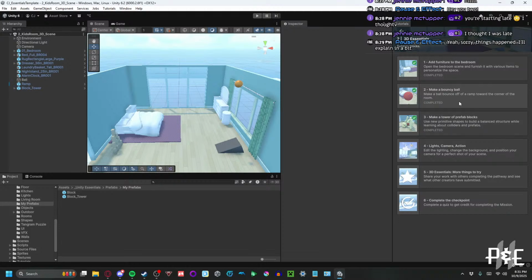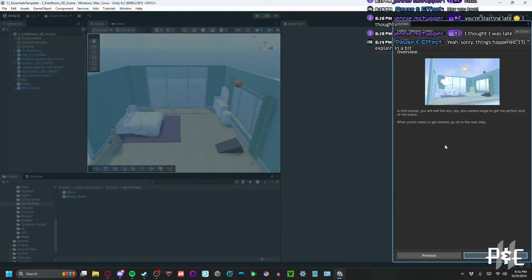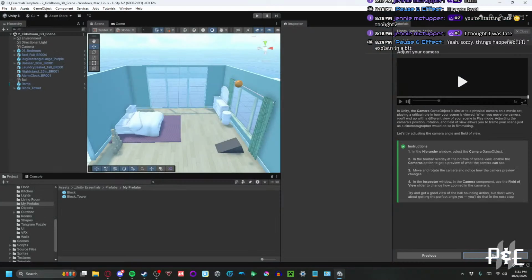Okay, make a tower of prefab blocks. I've already done that. So now, lights, camera, action. This is the next one. In this tutorial, you'll edit the sun, sky, and camera angle to get the perfect shot of the scene. When you're ready to get started, let's go. In Unity, the camera game object is similar to a physical camera on a movie set, playing a critical role in how your scene is viewed. When you move the camera, you'll end up with a different view of your scene in play mode.